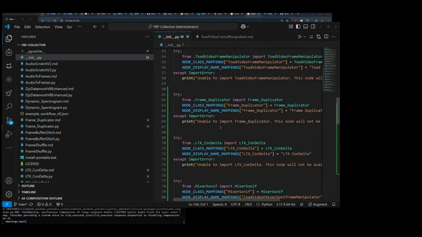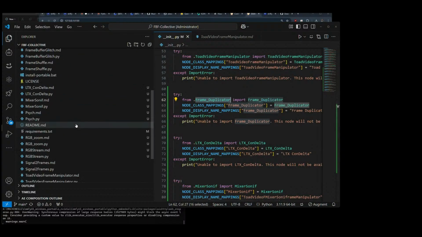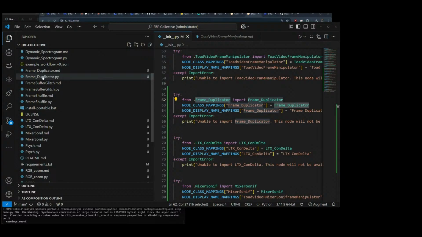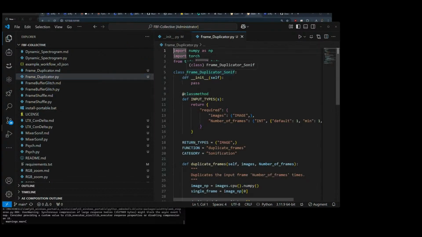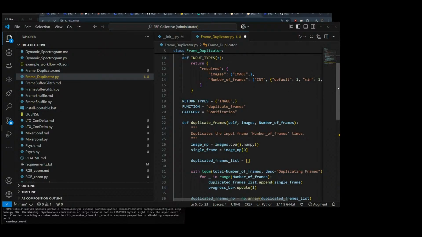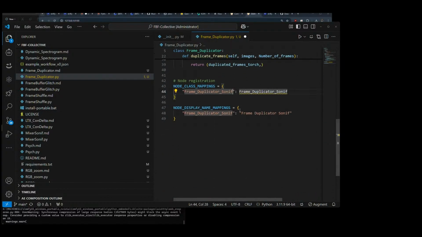Well, what I would do is I would just check the code. So if we go to frame duplicator, which is here. Ah, see, this is why. The file name doesn't match the function name. So let's just make sure there's nothing else where it says that. Yeah, there is, look. That's okay. That's actually not Sonic's fault. That's my fault. Because when I put it in this list, I changed the name of the file so it would match the node mappings.